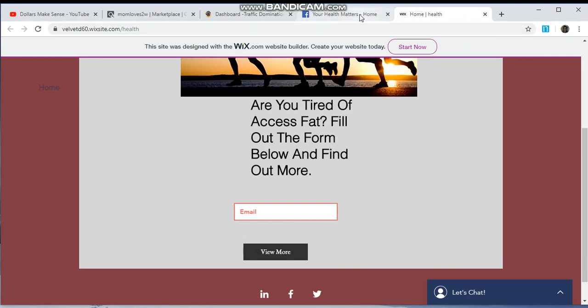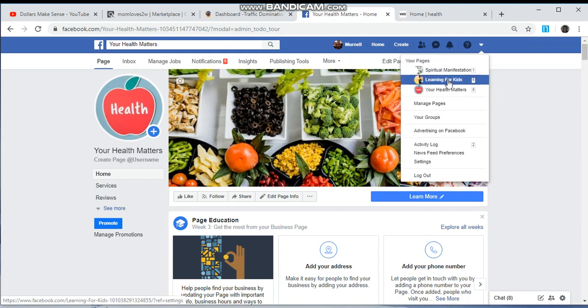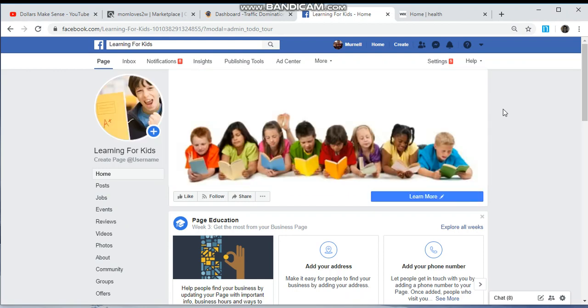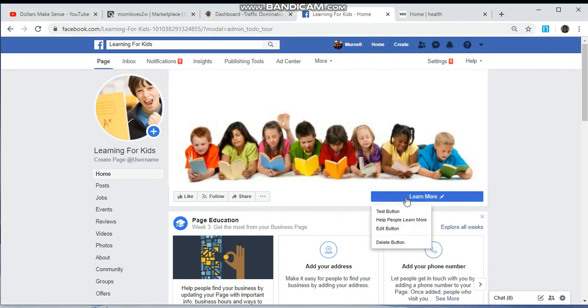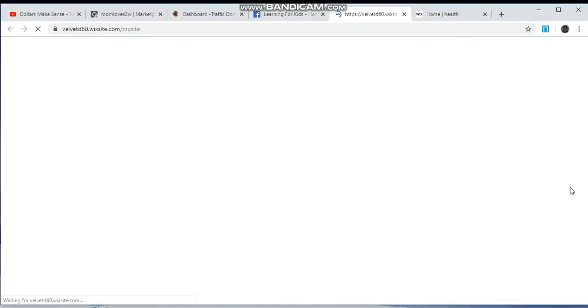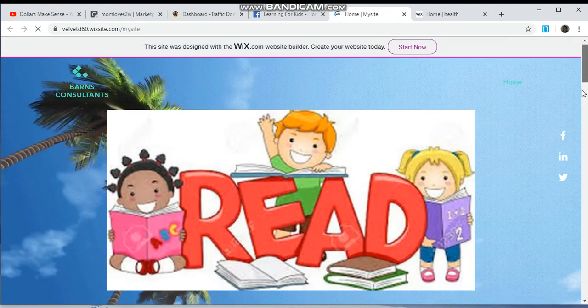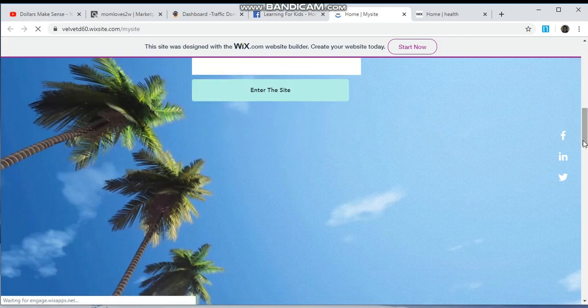So that's my first page, and this is my second page. This is Learning for Kids. This is basically a product that teaches elementary school kids from 1 to 10 how to read. And from what I see, this is a very, very popular product. I created this myself. This is my capture page. They just enter their email, click on into the site, and it takes them to it.